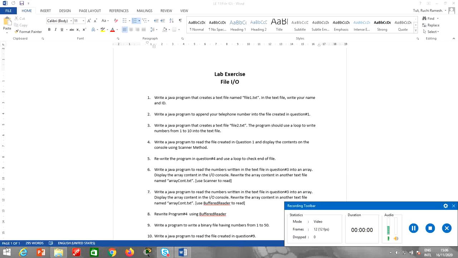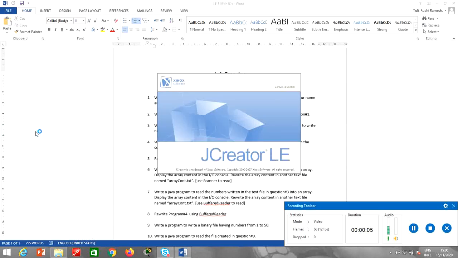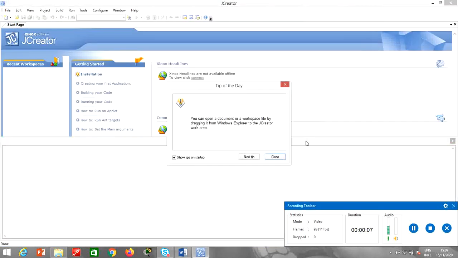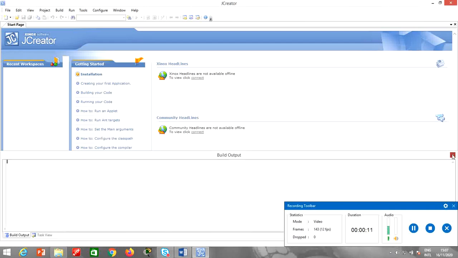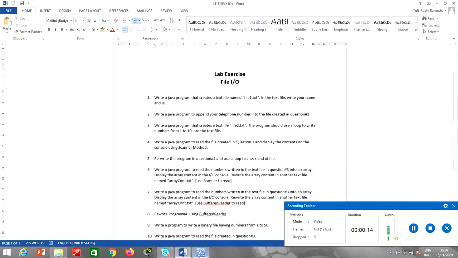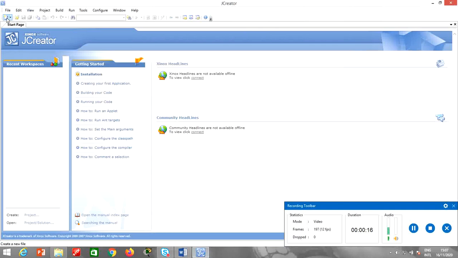Hello everyone. In this lecture, we are going to solve the lab exercise for the file input output. In the last class, we started with the file input output for Java, and we are going to solve the questions based on this. So let's start with the first question.